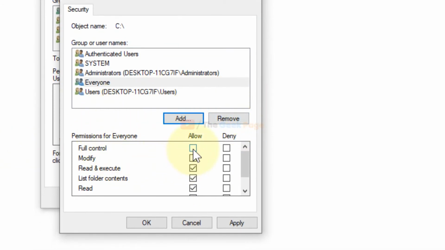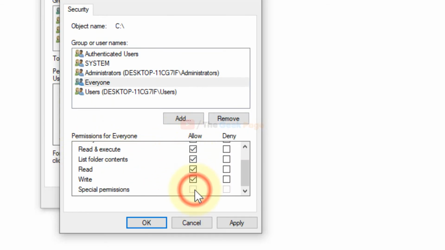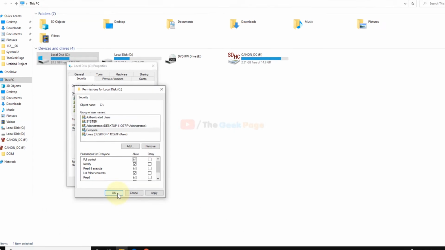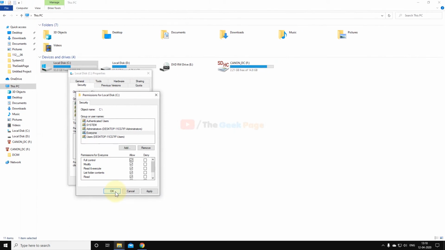Now just check all these options: Full Control, Modify, all these options should be checked. Okay, after that you click on Apply and click on OK and close all the windows and check again, your problem will be solved.